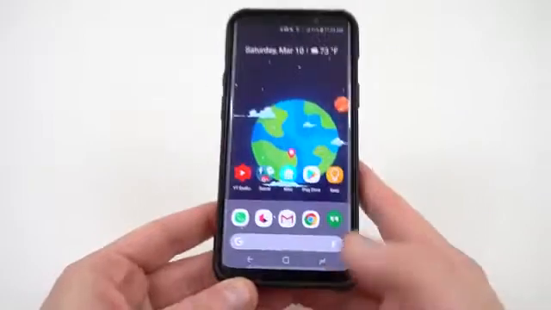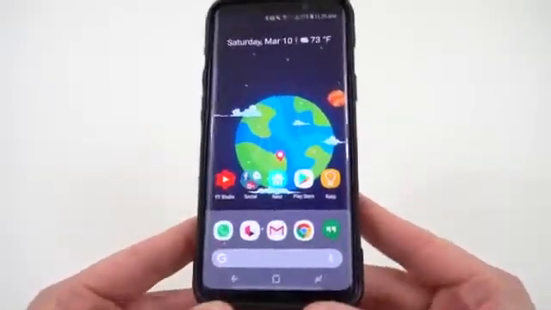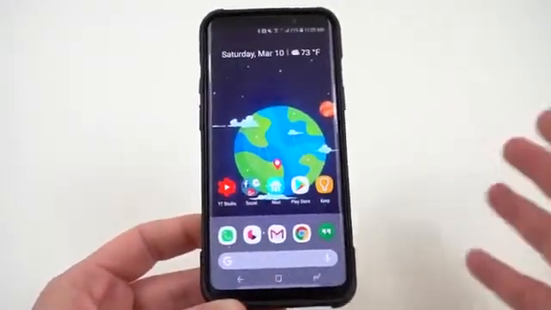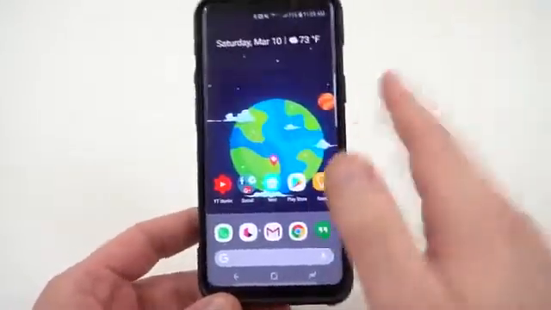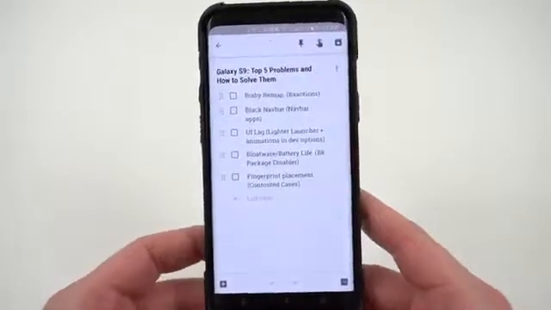Plus launch. Today I want to talk about 5 common problems with the Galaxy S9 and how you can solve those problems. Every phone, no matter how good it is, and the Galaxy S9 is a great phone, there's no doubt about that, is going to have a couple of things that might annoy you, a couple of problems that you might run into out there. So I want to address those.